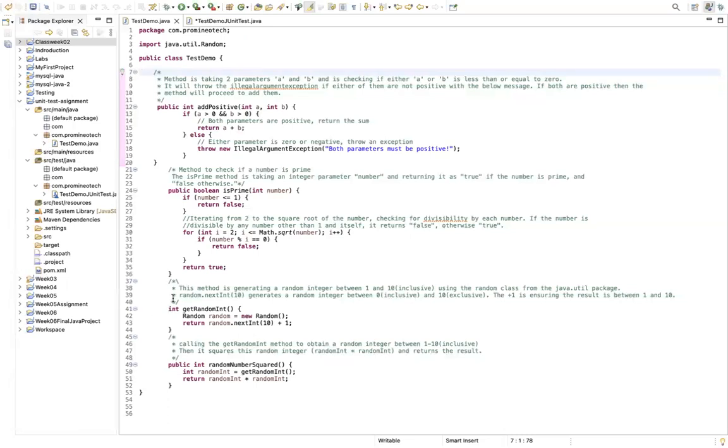And then lastly, I have my getRandom method. This is going to generate a random integer between 1 and 10 using the Random class from the java.util package. We'll generate a random integer between 0 and 10. The +1 is ensuring that the result is between 1 and 10. And then calling the getRandomInt method is to obtain a random integer between 1 and 10 inclusive, and then it squares the random integer here and returns the result.